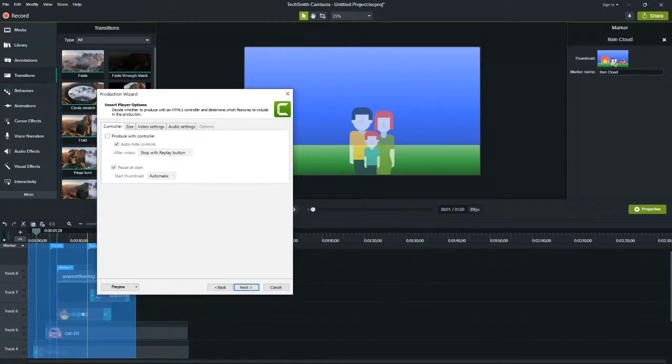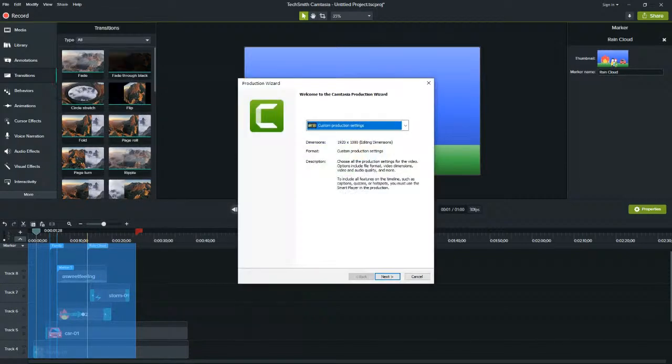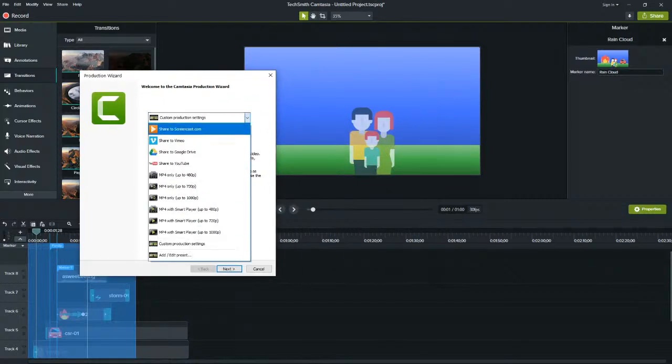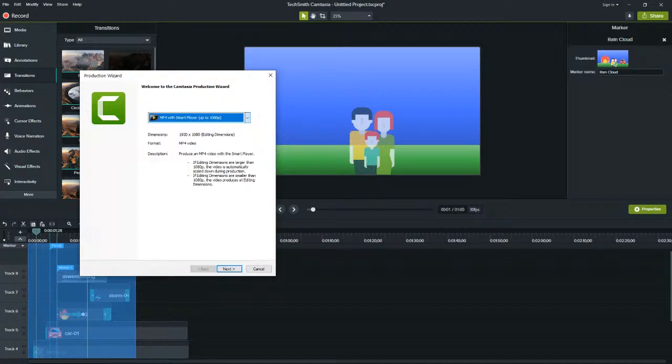So once we're in the publish settings or share settings, we get some different options here. If we say publish locally, we can create different quality of videos. So a 720 video, a 1080p video, which is high definition. Or if we really wanted something low res, it would be 480p. And the smart player is what we would need for the interactivity. So we'll choose that.